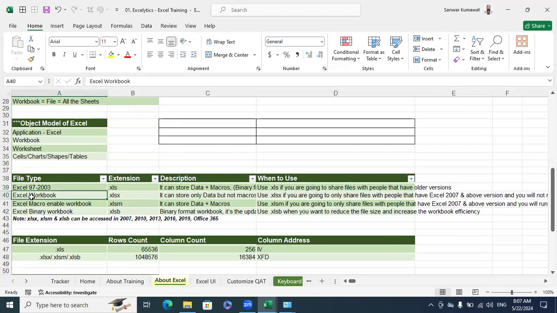The Excel workbook by default is the version I showed you just now, and it can only store data but not macros. You may think that the older file used to store data, macros, and binary format, so it was good, right? But with .xls, if you use this format, the storage will be more.